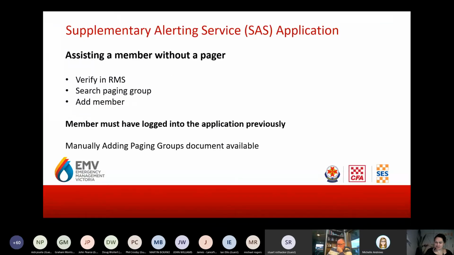So the next thing I want to take you guys through is assisting a member without a pager. Any district BASO commander, a member of a BMT or GMT can assist with this, as can the Ops Comms team out of headquarters. So a few things to note. Firstly, the member must have already logged into the application successfully and accepted the terms of use to be searchable within SAS.